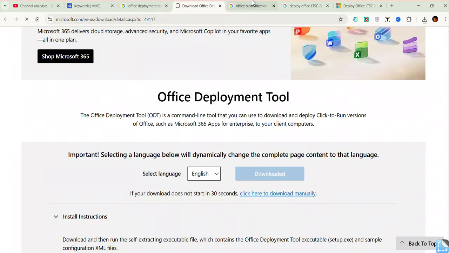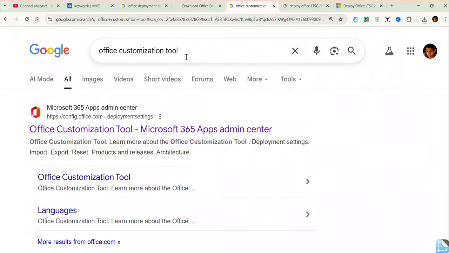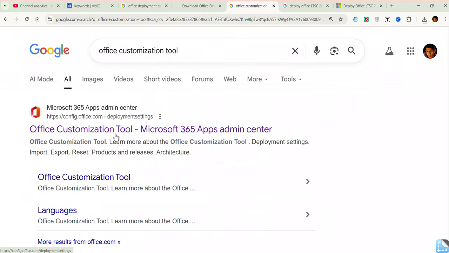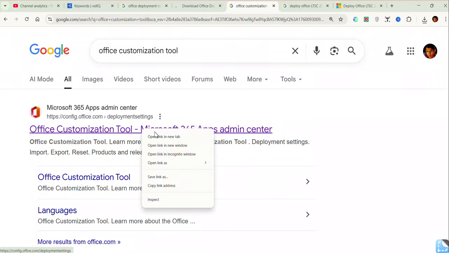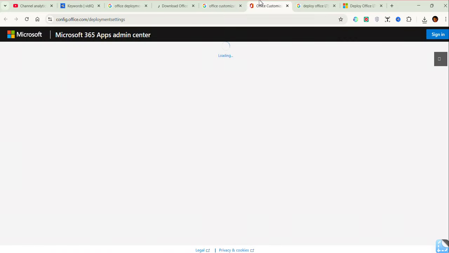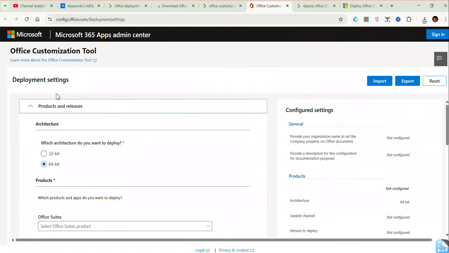After you go to your browser, search for Office customization tool like this. After you search, it will give you this website, Office customization tool, Microsoft 365. So now open the website. After you open the website, the first thing, select the bit of your PC. If you are using 32-bit, select 32-bit. If you are using 64-bit, select 64-bit.